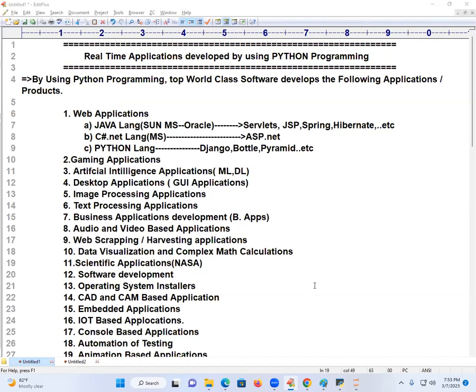Early morning all classes are busy. Already batches are going on. This is the batch which started now. You contact the admins. You contact admins.